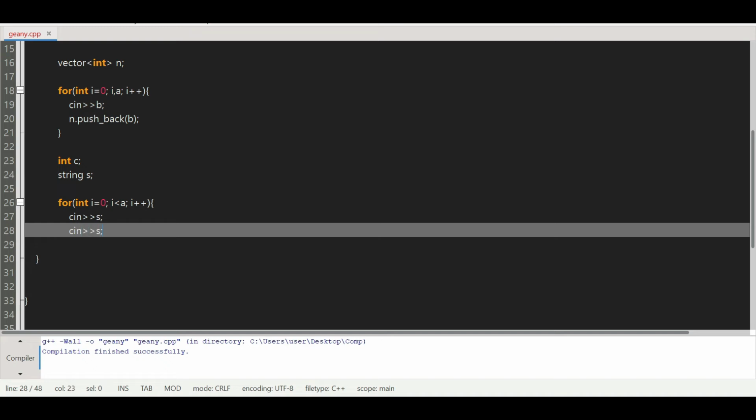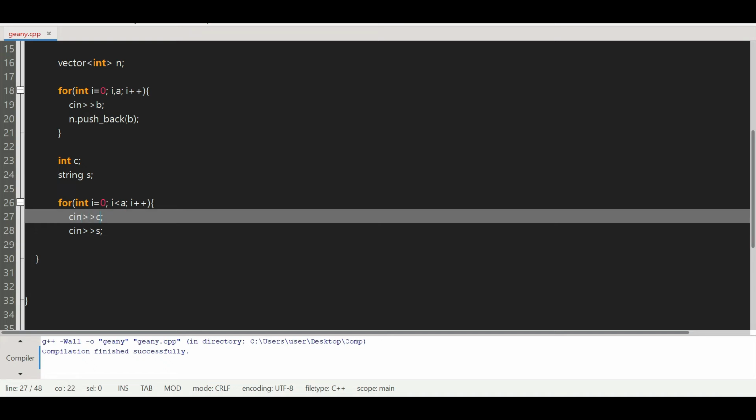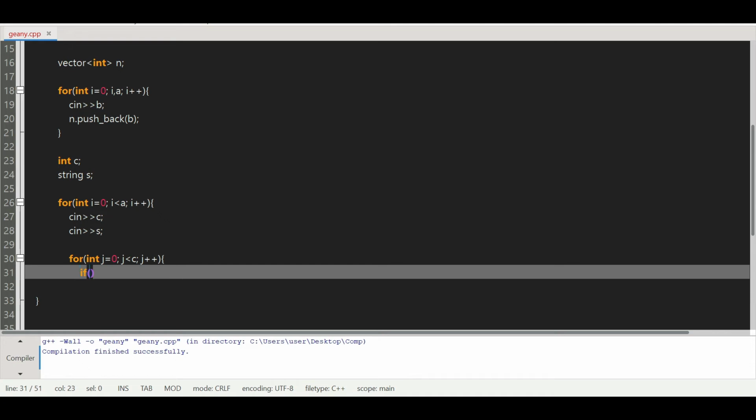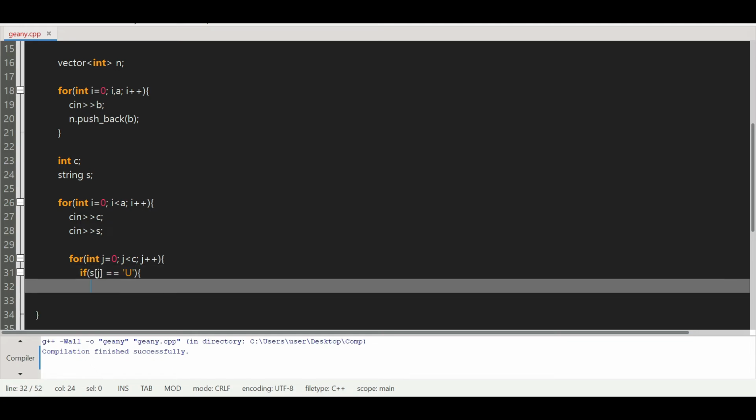Now here we'll again be accepting the string s. Actually, I have to accept c first, because the length of the string comes first. Now after this we'll have another for loop. This will be the for loop that will be used to loop inside the string. Basically to go through every element of the string we'll be using this particular j loop. Now if you remember from my explanation, if the element is u, we'll have to subtract. But here more than one case will come.